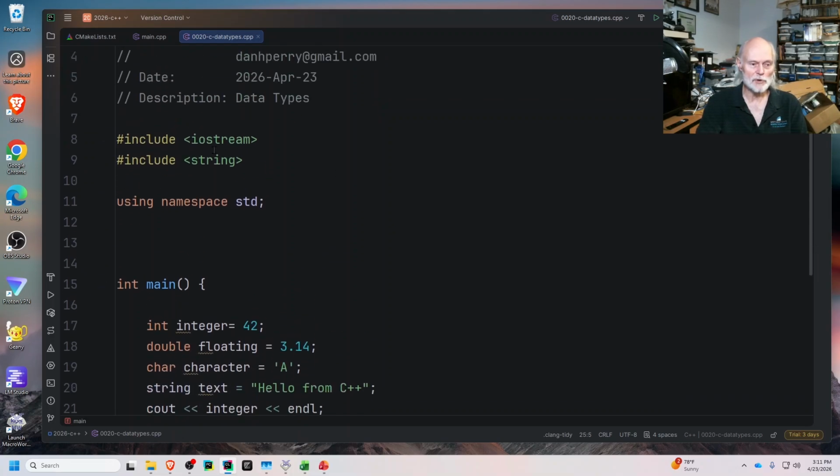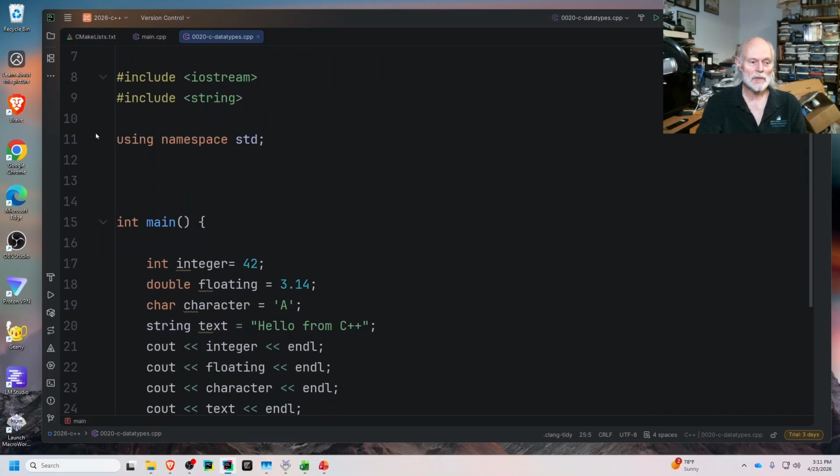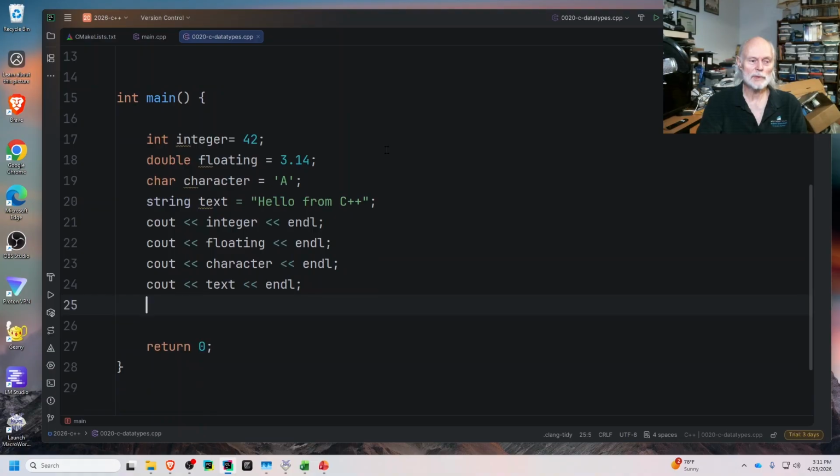Then we have some libraries. The IO or stream or input-output stream allows us to read and write to the screen. The string library is that library that lets us work with strings of data. We'll talk about what using namespace standard is later. Then our program always has a main function, and we'll talk about what the int part does later.